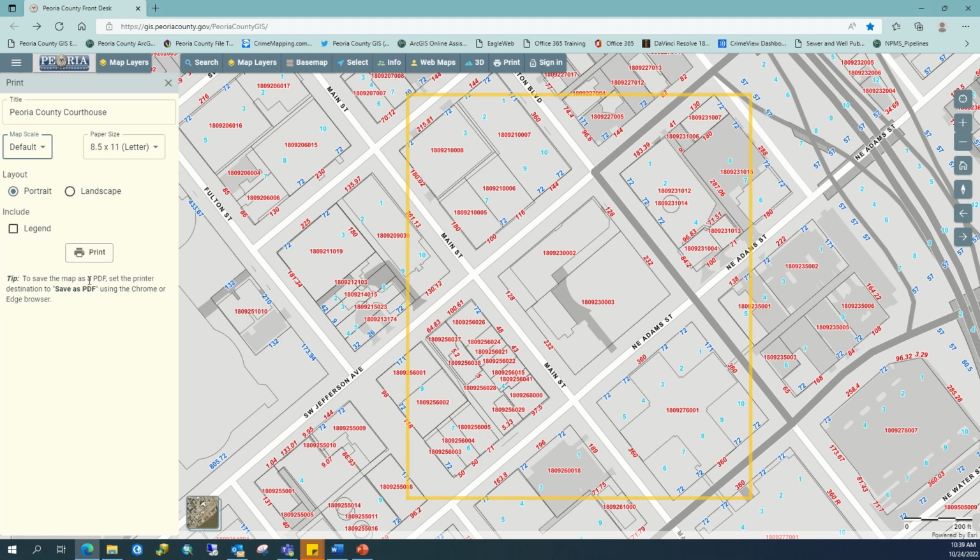Next, you can choose the size of your map layout. The Front Desk application supports 3 paper sizes. 8.5 by 11 inches is the size of your standard piece of printer paper. You can also choose whether to make your map in portrait or landscape orientation. Finally, you have the option to include a legend on your map layout, which will list all of the layers that are included on the map.